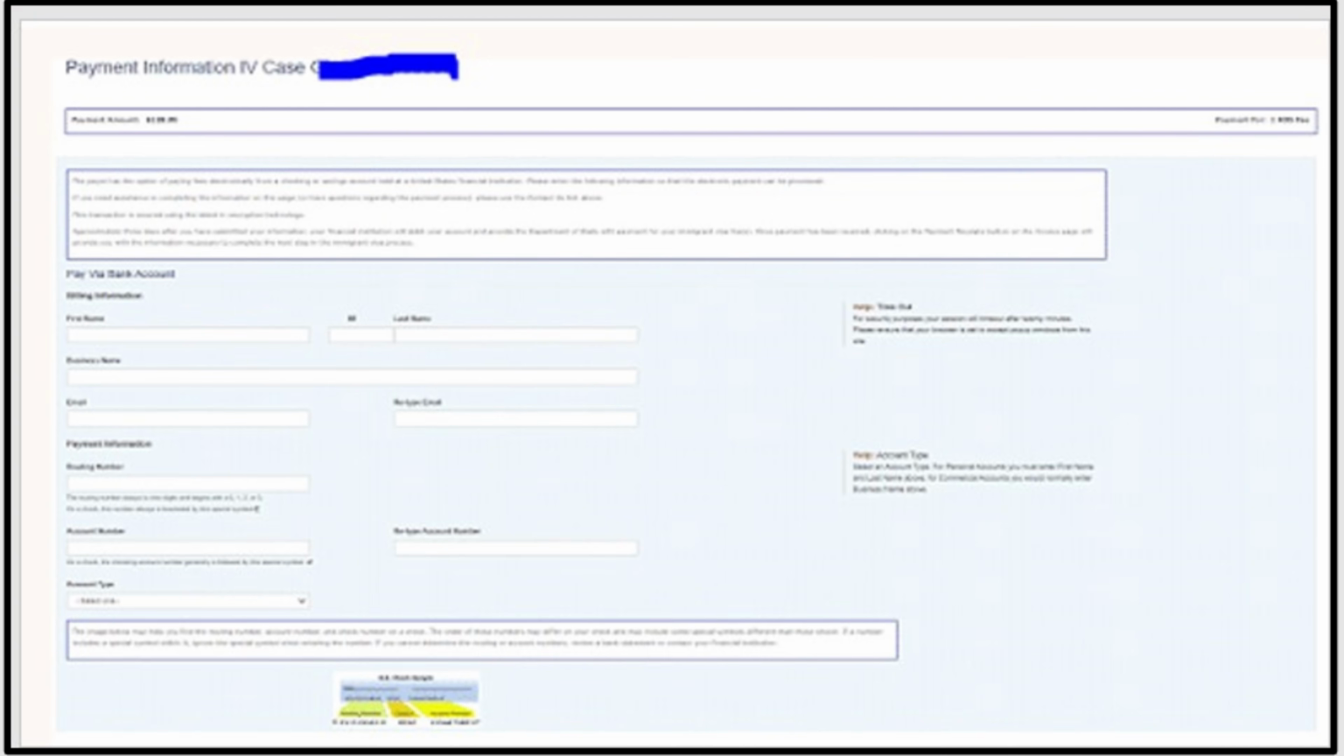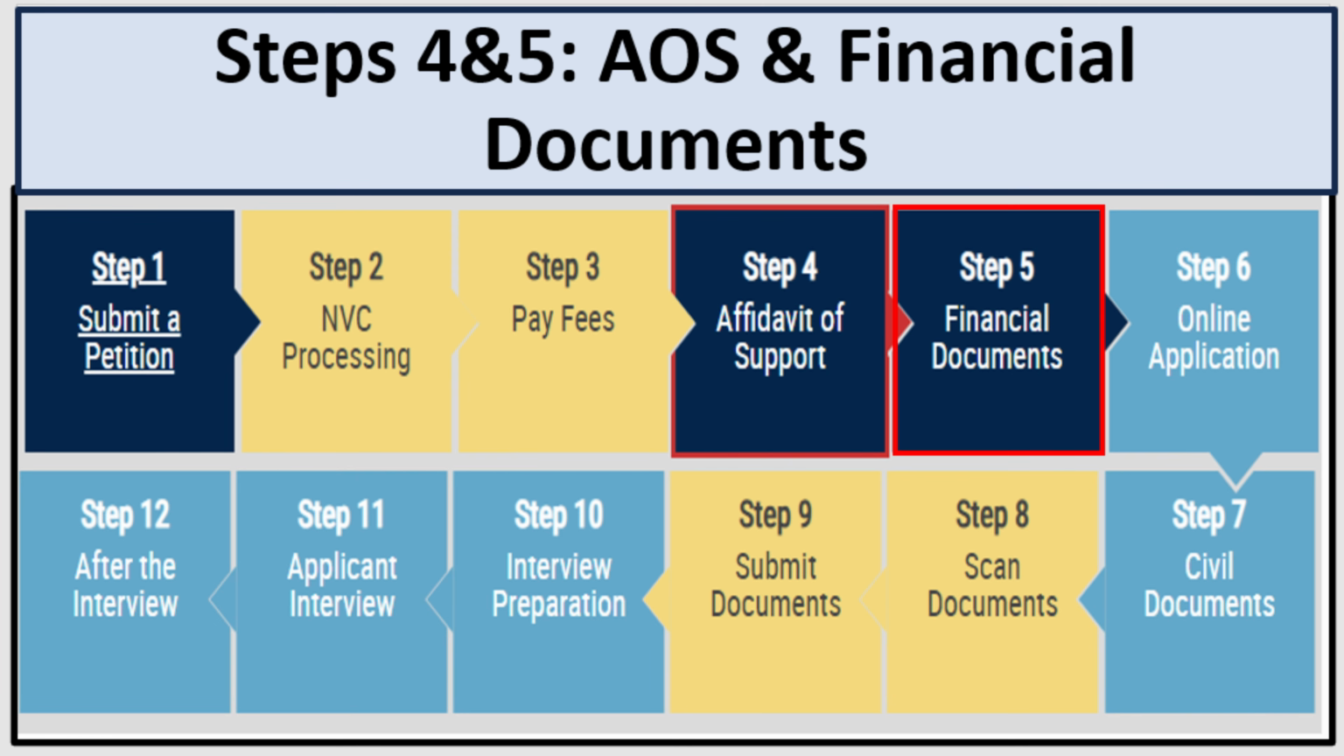Now, let's talk about step 4 and 5. I combine them because they are about financial documents for the petitioner. First thing you need to do is pay the fee for Affidavit of Support. We already talked about that. So now this is uploading documents.